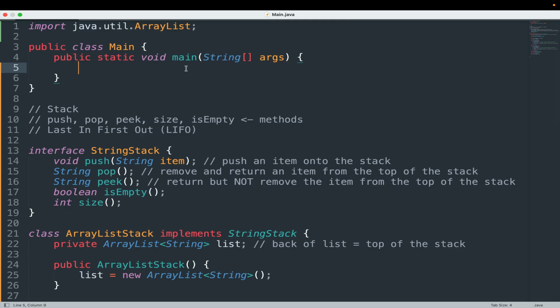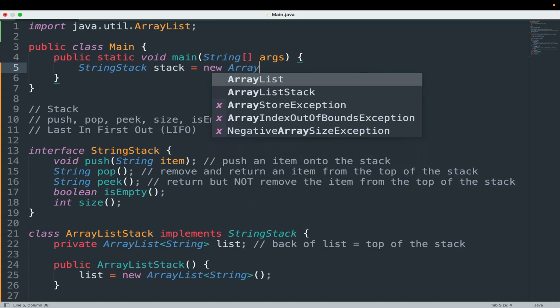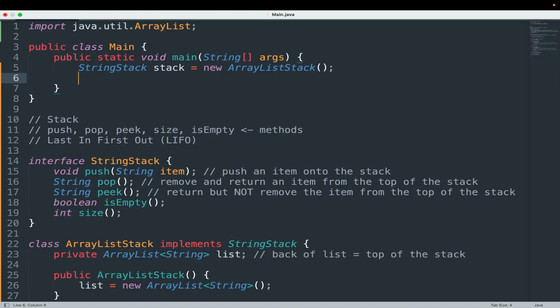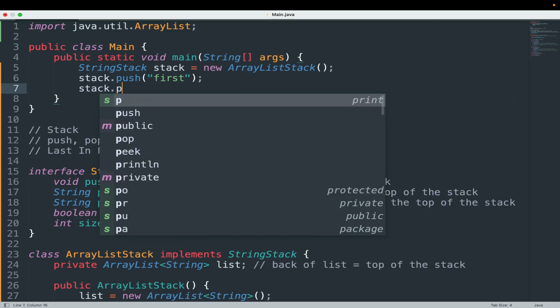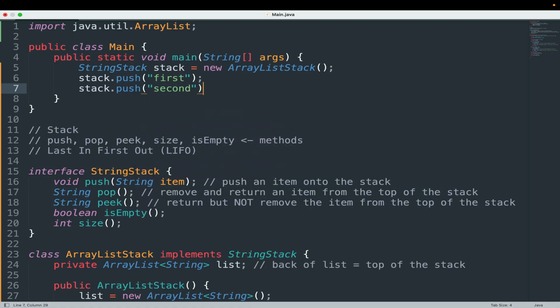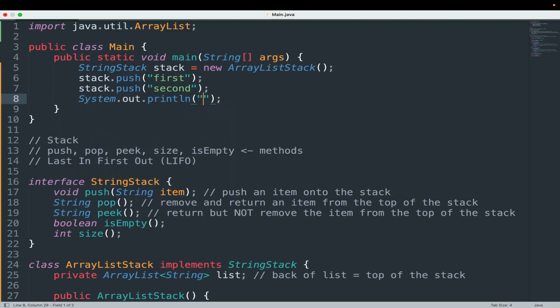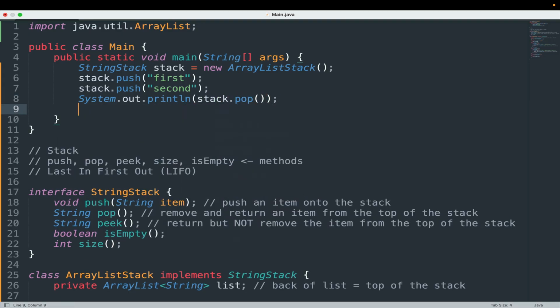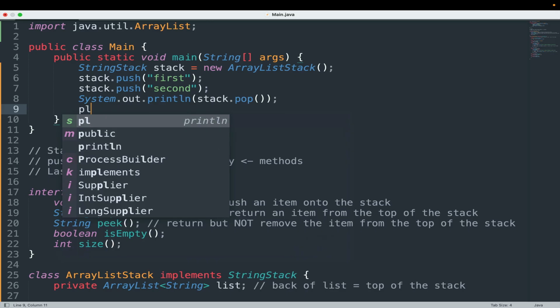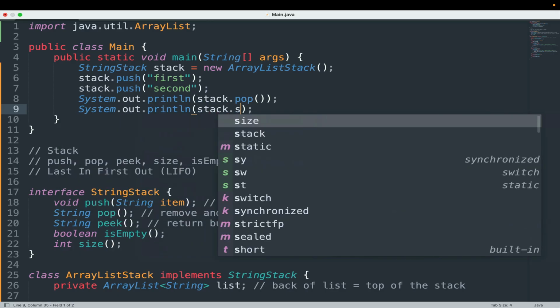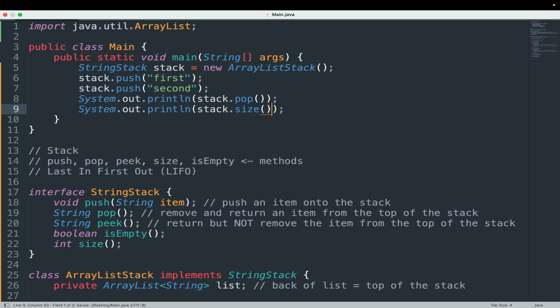Let's head over to our main. We know that we need some kind of string stack because that's our ADT. And as we now know, we have one implementation of it right now. We can call that constructor, and now we can use it exactly as we'd expect. We can push the first element on. We can push the second element on. We can pop that element off and print it out, see what the heck is coming back. We can even check and see at that point what the size is of our stack.